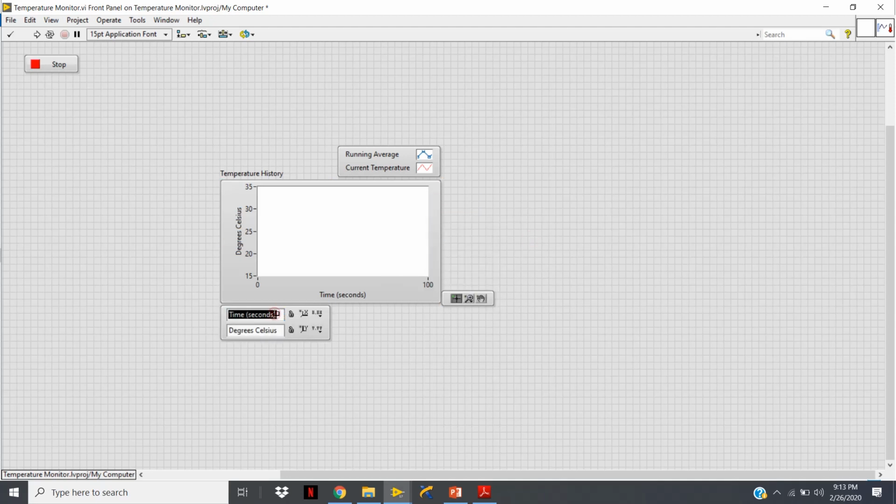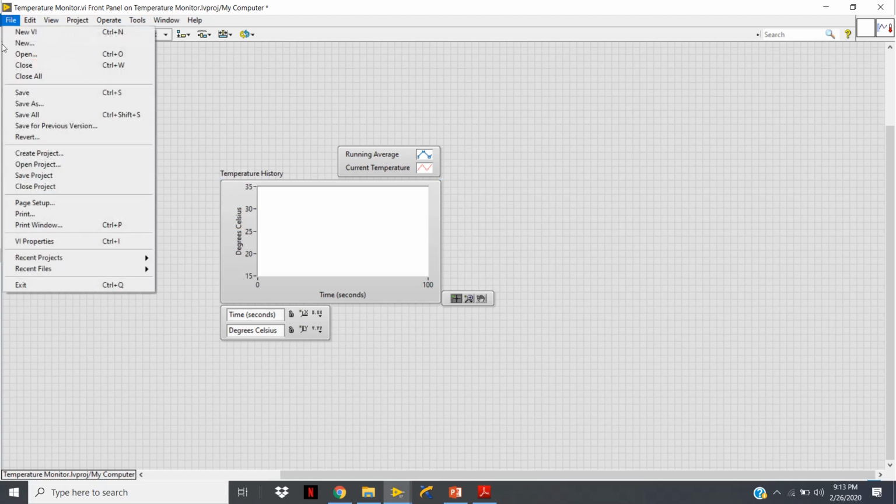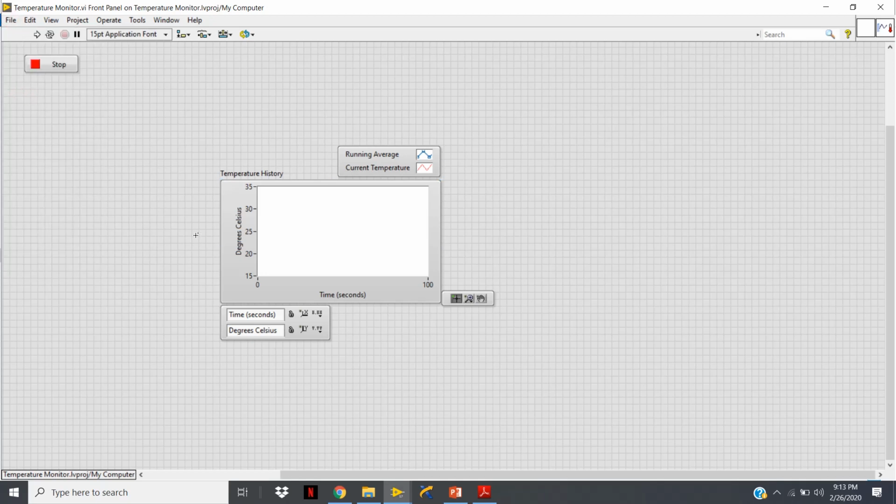You see, you can change the scale x-axis name and y-axis name. Like here, I simply make it time. If I want to make it time in seconds, I can make it time in seconds. So you can change the labeling of the x-axis and y-axis using the scale legend. All right. So now save the VI and run the VI.